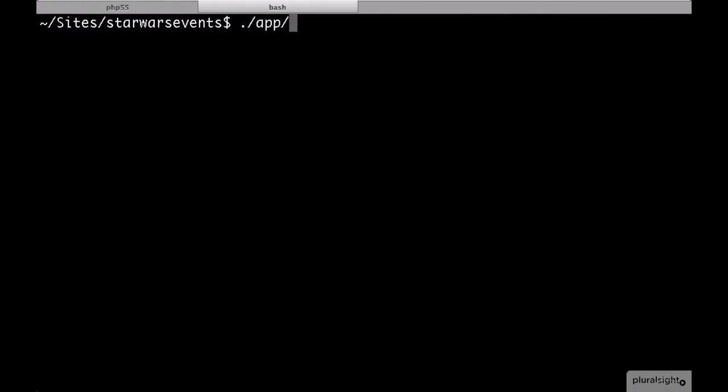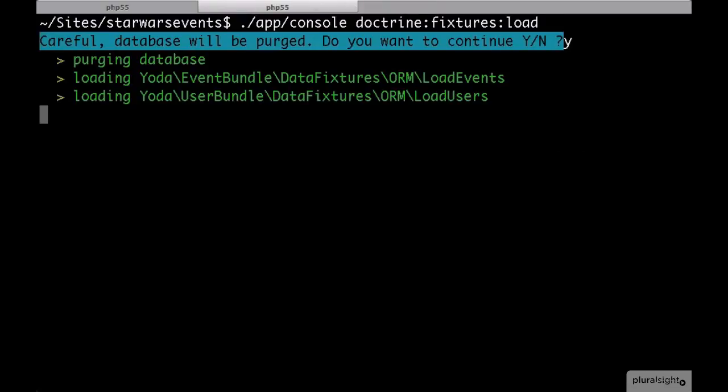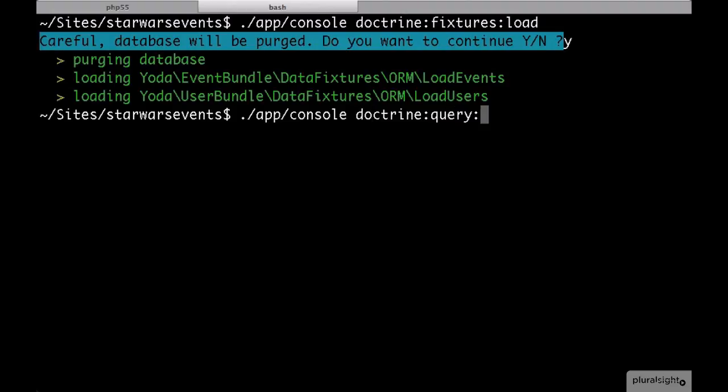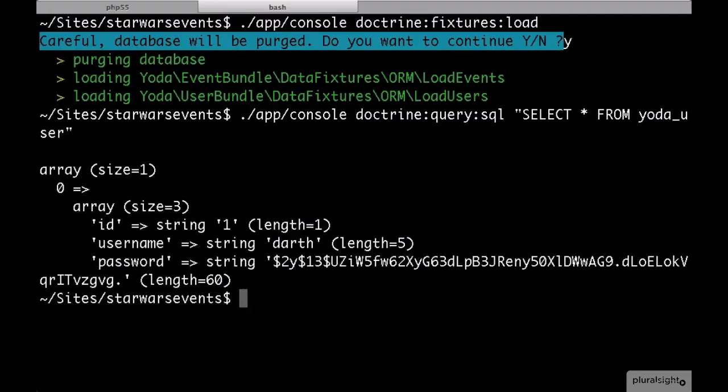Try it. Reload the fixtures from the command line. Let's use the Query Console task to see what the user looks like. Nice! We can see the encoded password, which for bcrypt also includes the randomly generated salt.